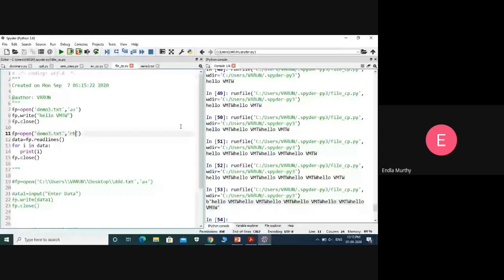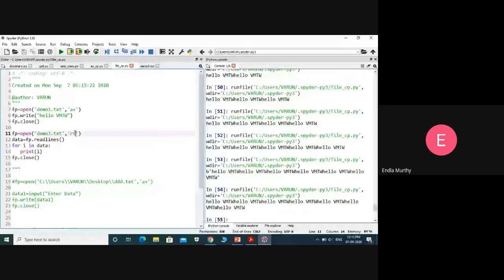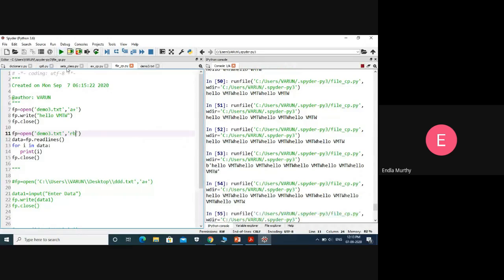So T actually, that format is RT, but even if you don't mention it, by default it takes T. Either RT or T, both are similar, there is no variation. So by default it takes text mode. Now, while we are reading, we can use the binary read mode.